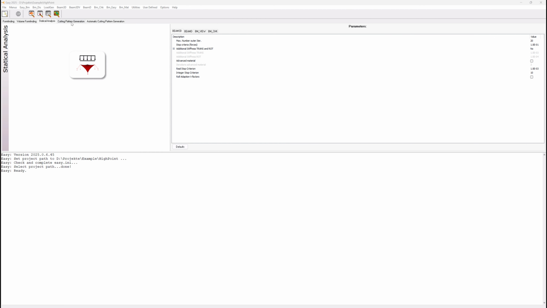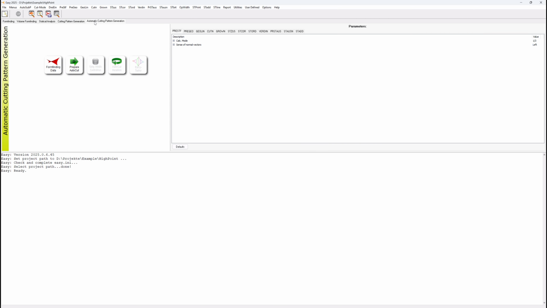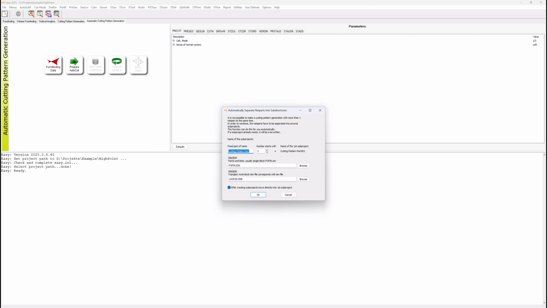Next to it are the tabs Cutting Pattern Generation and Automatic Cutting Pattern Generation. We now switch to the latter. All generated files are stored in the project directory. For better clarity, we create a new subdirectory specifically for the cutting pattern. To do this, there is a dedicated menu item, Auto Sub P, with the submenu Create Subdirectories Automatically. This opens a separate input window.